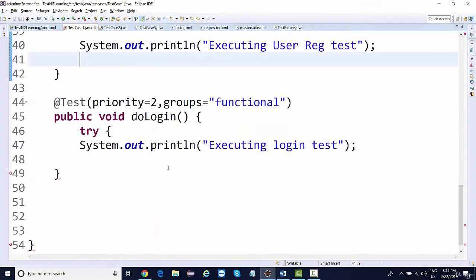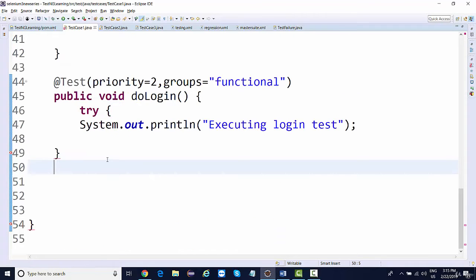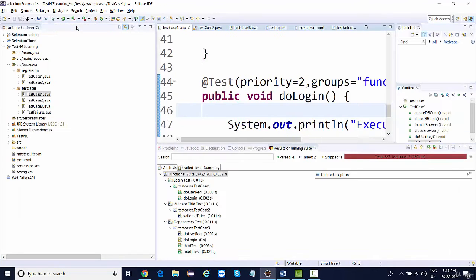Why is this file throwing an error? Just give me a moment. Okay, I need to remove try from here as well. So instead of doing it in try catch, there's something called listeners. We can implement test listeners over here, TestNG listeners.